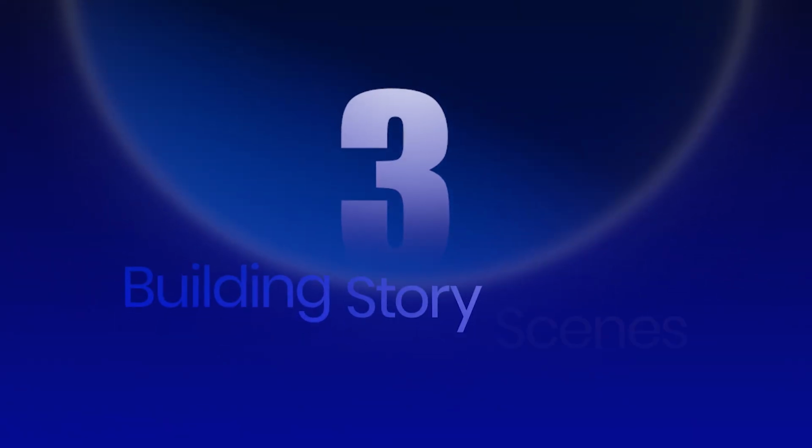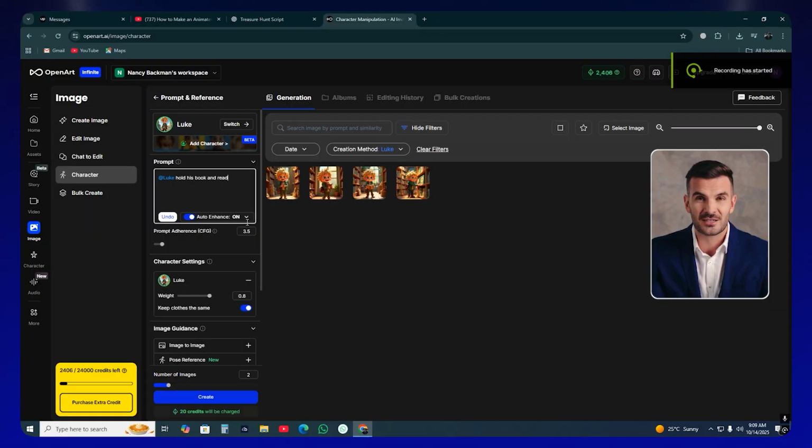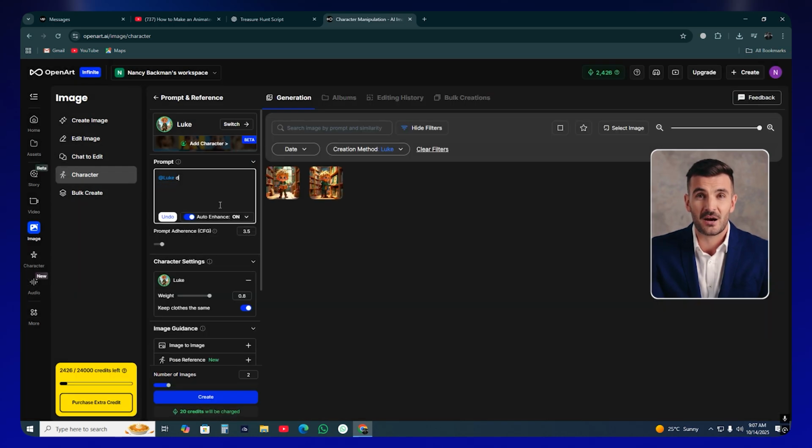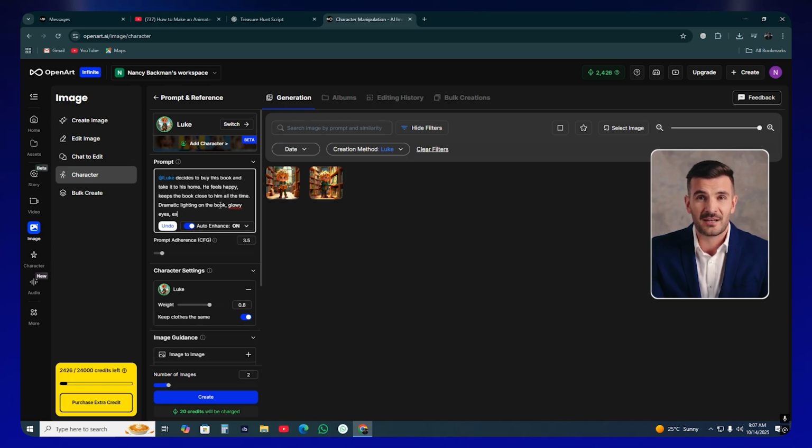Step 3. Building story scenes. For the first scene, I type, Luke is looking at children's books in the bookstore, where his eyes are glued to one treasure hunting book. Cartoon style, bright visuals, creative camera shot. When the image appears, I move to the next one. I write, Luke decides to buy this book and take it to his home. He feels happy, keeps the book close to him all the time. Dramatic lighting on the book, bright eyes, excited smile.